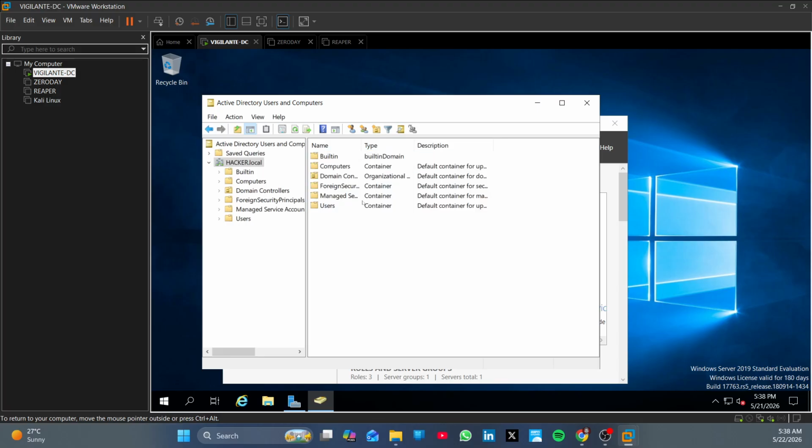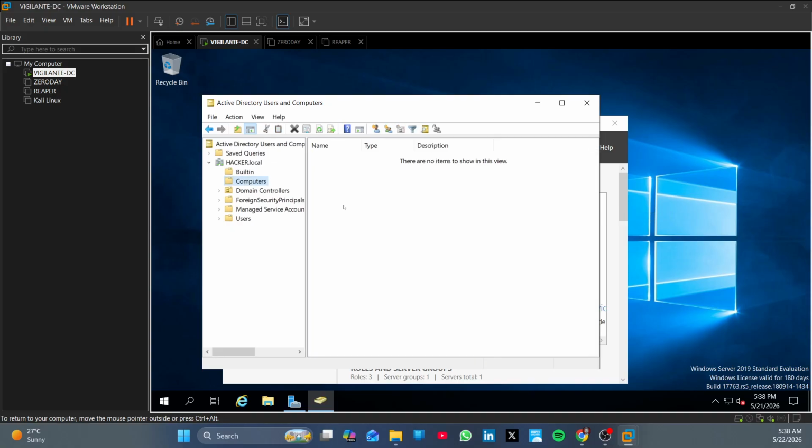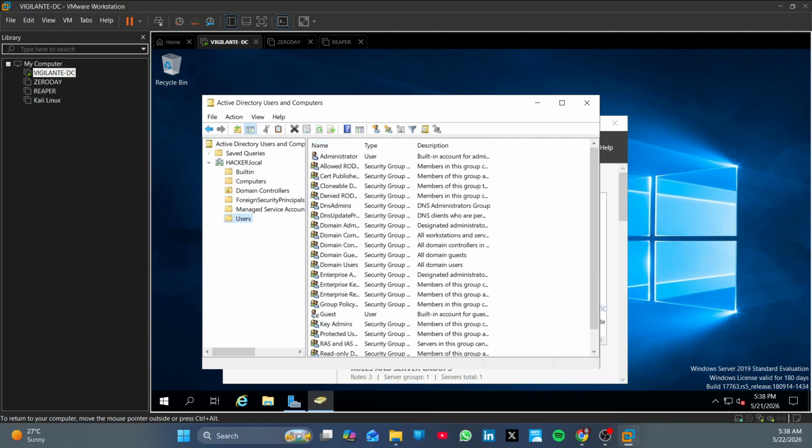Now we have got built-in. Double click on that. We have got a bunch of built-in security groups here. We have computers. If any computers are joined to the domain, they will show up here. We have got our domain controller, which is Vigilant DC, and we have got other things also. We have got managed service accounts, which is empty right now, foreign security principles, which are also empty. Okay, and then go to users, click on users. Now you see there's 2 users and a bunch of security groups right here.